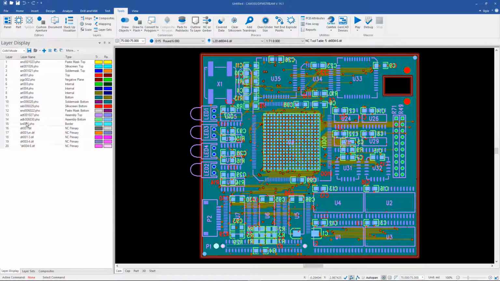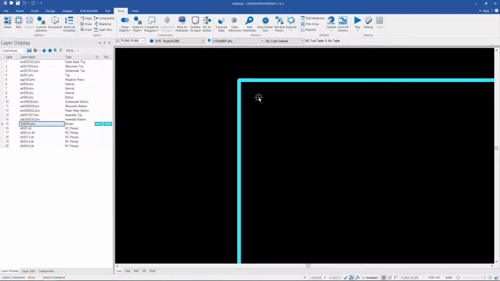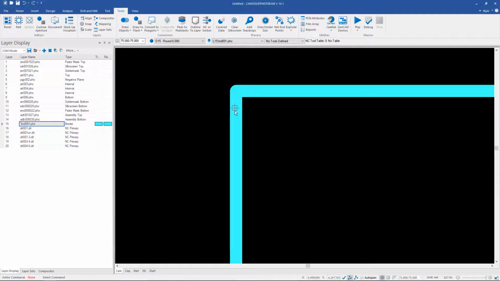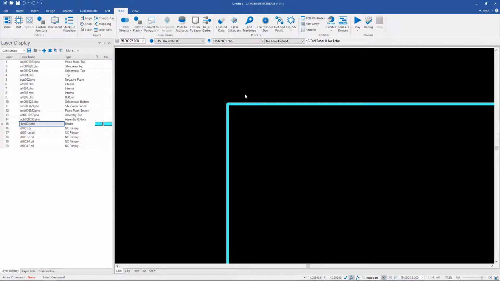Now, often it's on a separate layer, as in this case, or it may be on one of the other layers in your design. We have a tool that will create the border from this border layer, because the reality is the border is in the center of this outline. Under the Tools ribbon and Draw Objects, we have a Draw to Board Outline option. You simply click on the drawn board outline, right-click to complete the command, and click OK, and it will actually create the true board outline.